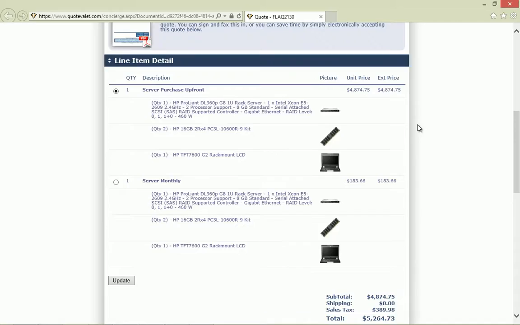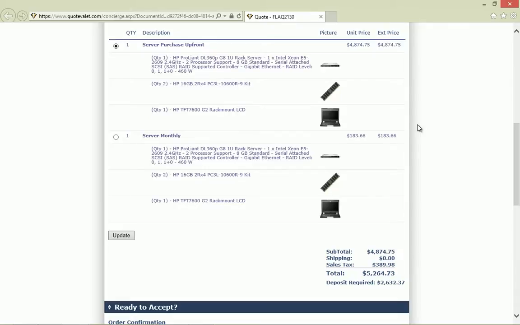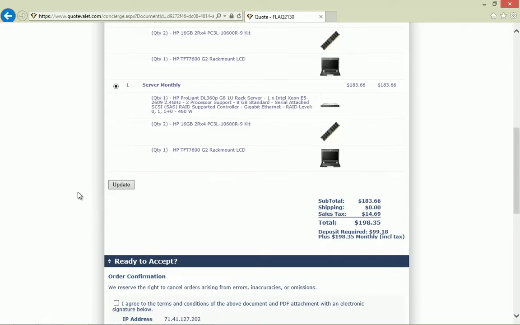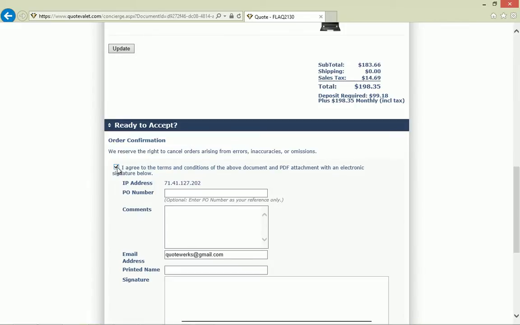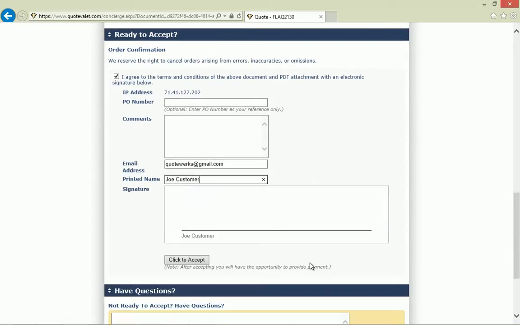Okay, so now from here, I'm going to go ahead and pretend like I'm the client. And what I'm going to do is select the server monthly and go ahead and do update. Obviously, we're stepping through the process quite a bit. We're going to go ahead and agree. And Joe Customer. We'll go ahead and sign.